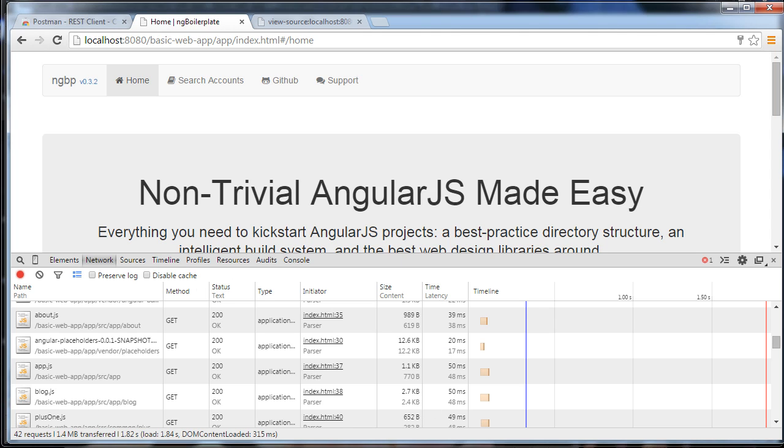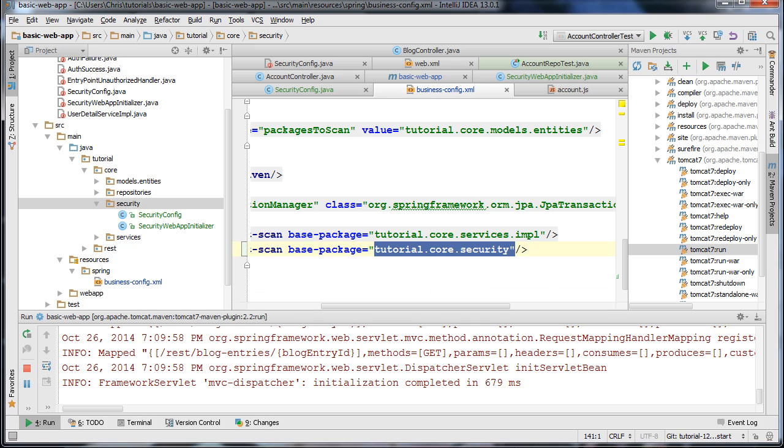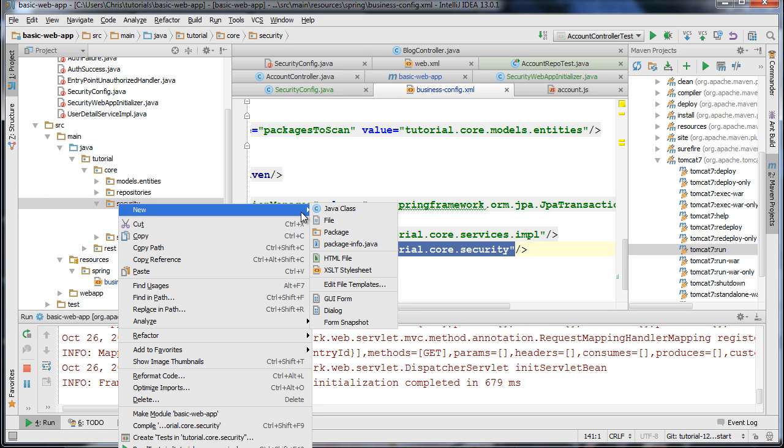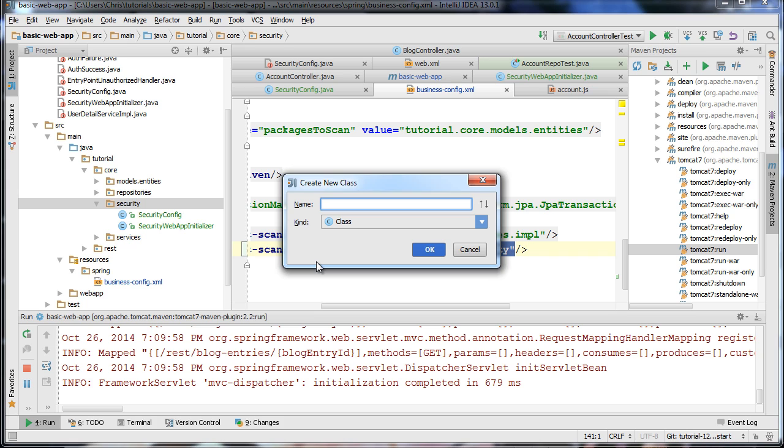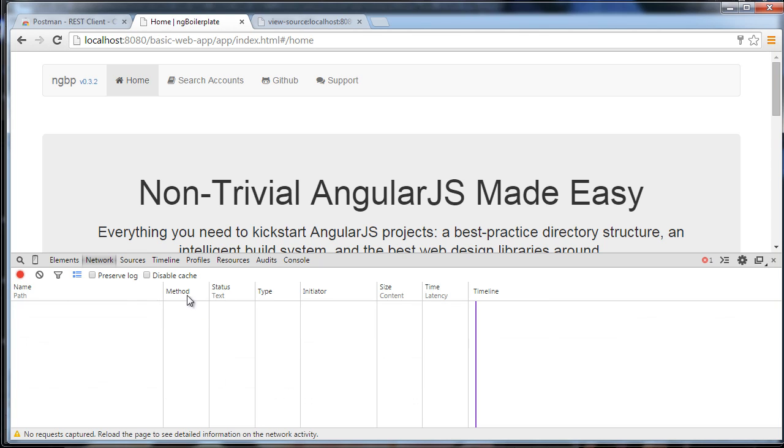So to do this, we're going to have to subclass 3 classes, one of them being an interface. The first 2 classes we're going to extend are the simple URL authentication failure handler and the simple URL authentication success handler. So I'm going to create these 2 classes in our security package here. As we develop this, I'm going to record the requests and responses to the server using Chrome's network tab, and we'll be able to see, as we add these features, the correct behavior will be added.